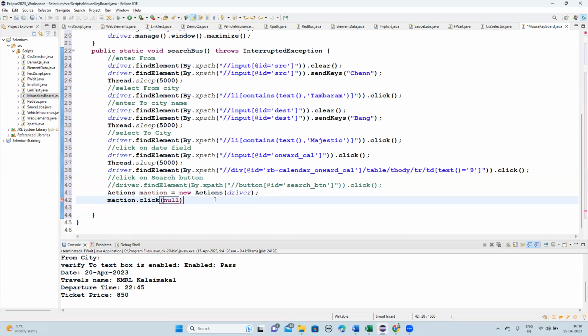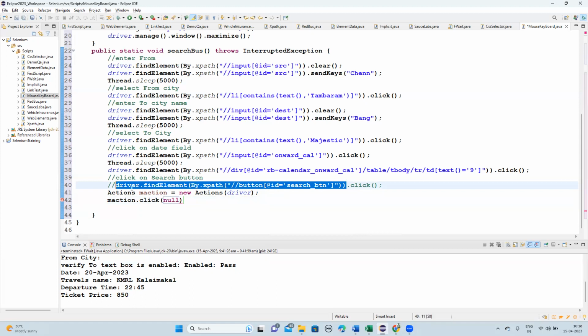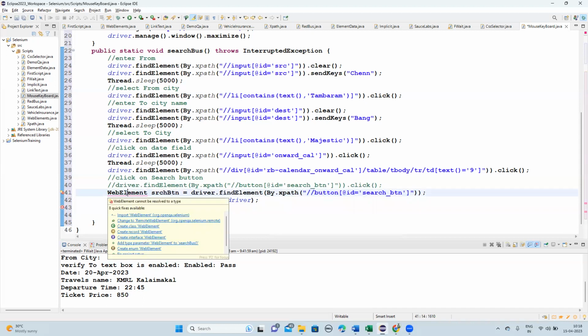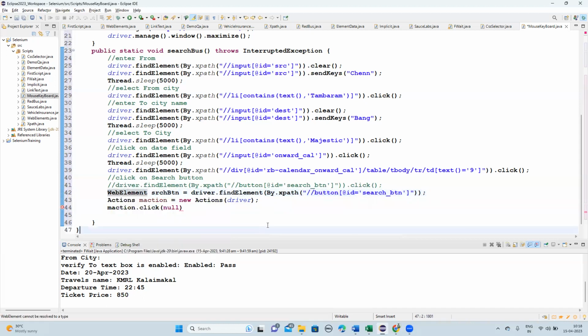So that web element you should pass. Search button, sir. Yeah, search button is the web element. Okay, guys. So first we should get that search button into some variable. So here, see, this is the statement. I will be getting that web element first into some variable, of type WebElement. I'm giving the variable name search button, and importing this class. Done.